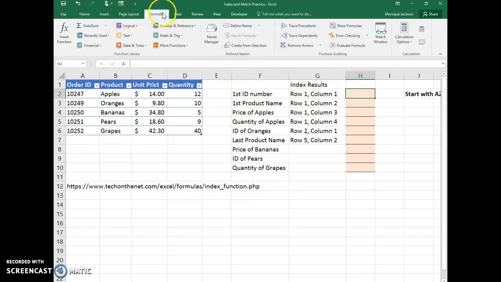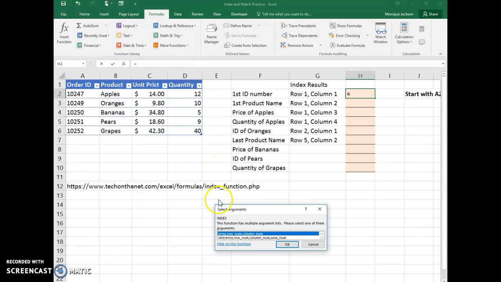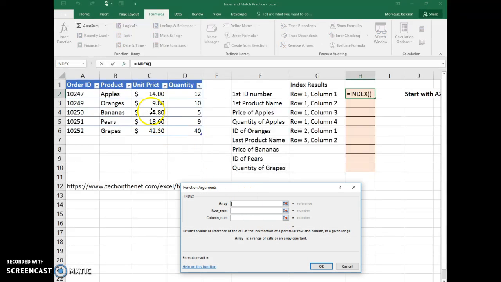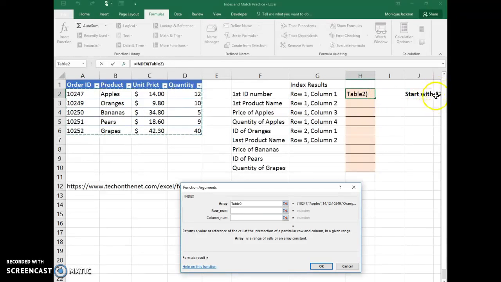To do that, you need to be sure you're in the Formulas tab. Go to Look Up in Reference, and this is index, array. Be sure to just choose the first one, first argument. The array will be the inside of the table, and I made a note for you to start with A2. It works better that way.